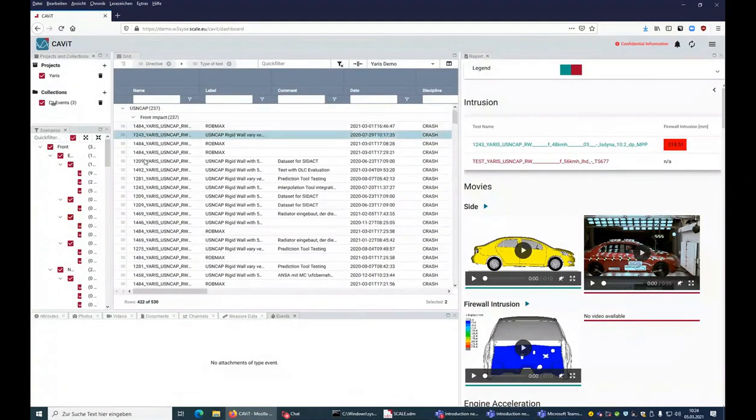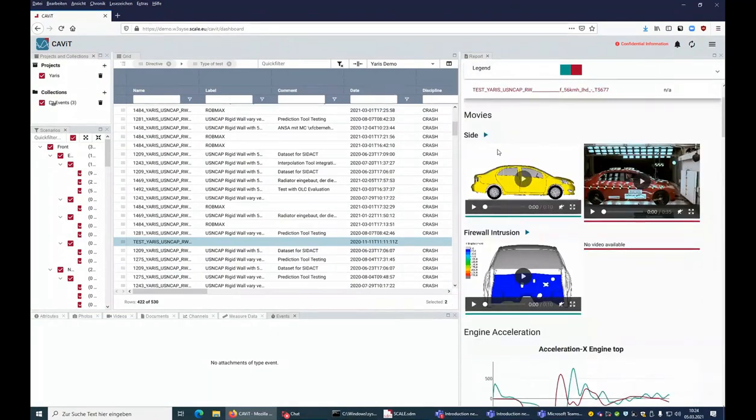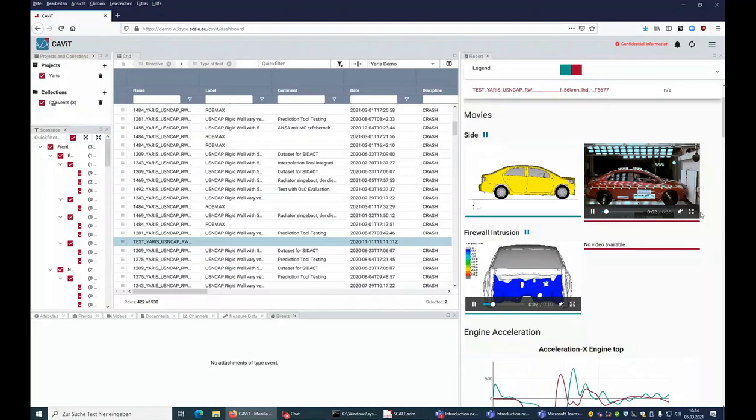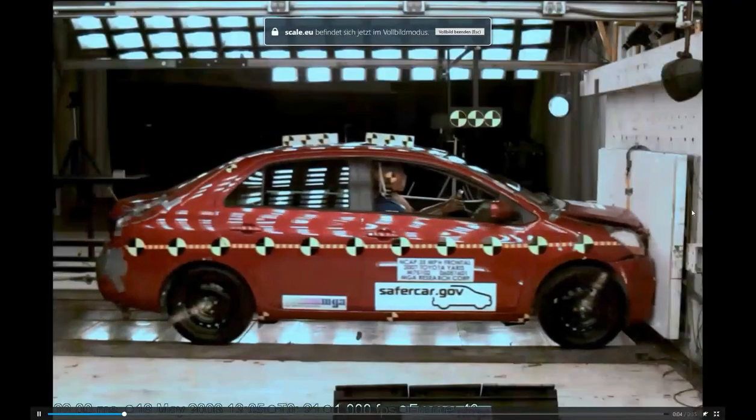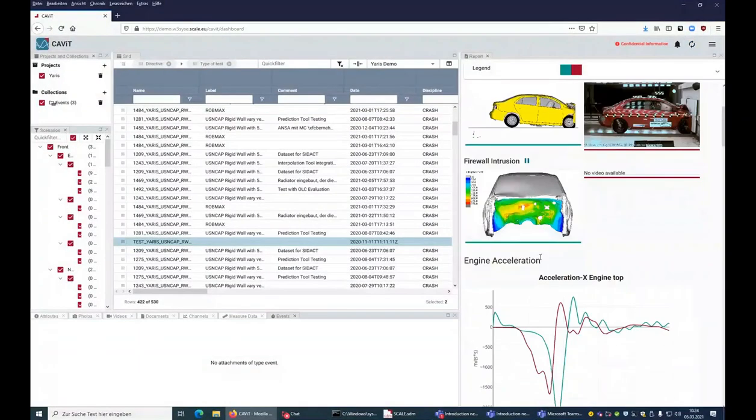I've selected a simulation and the corresponding test, and I defined the report in HTML. I defined it to have this simulation video and the testing video side by side, and I'm able to play them simultaneously. I can zoom in if I want to, and I can go back. Multiple videos can be included.